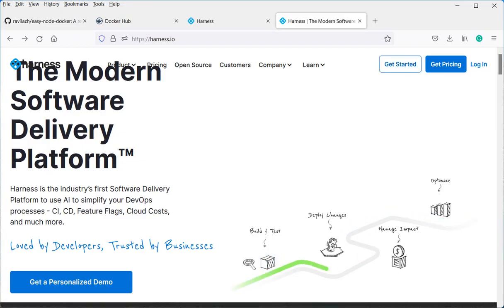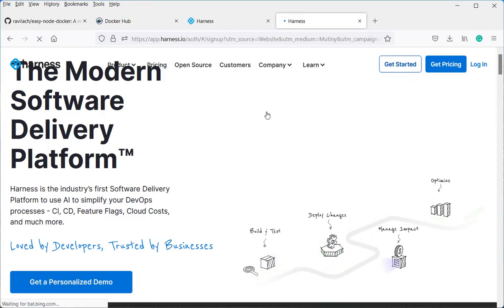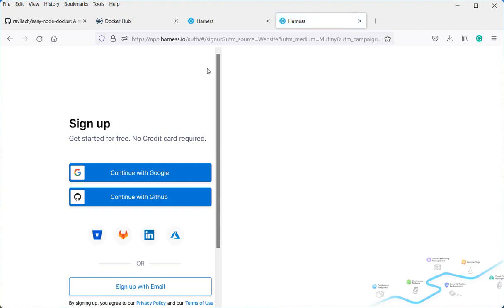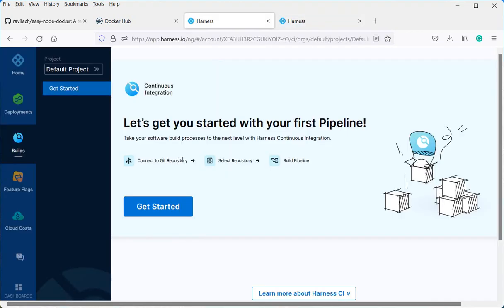Coming to the Harness homepage at harness.io, you can click on Get Started, and you can sign up. I actually have an account, so let me switch over to it. So when you want to get started with continuous integration, the first thing you're brought to is this build module and the getting started guide.